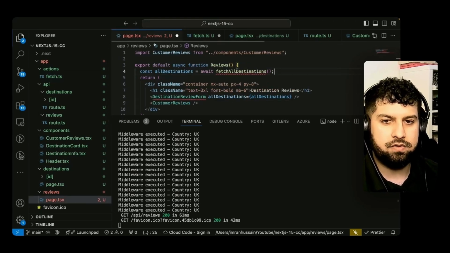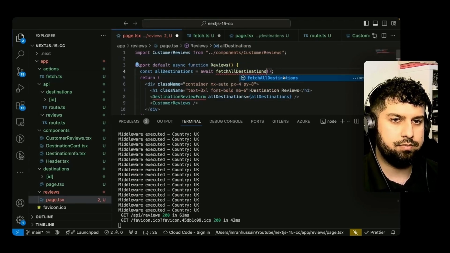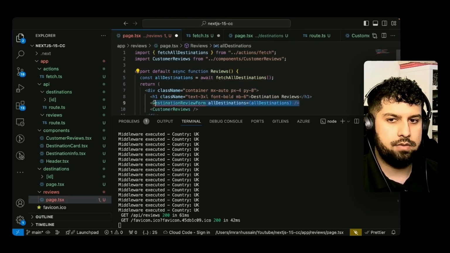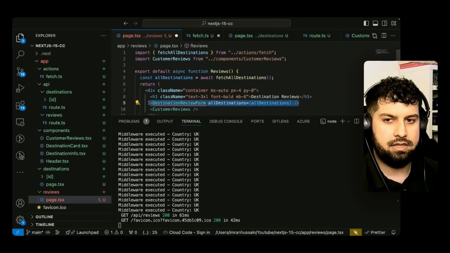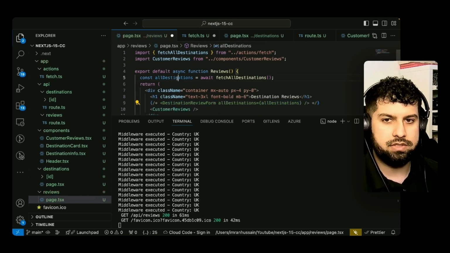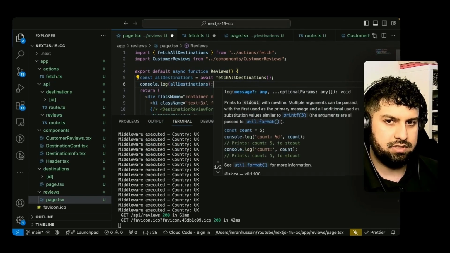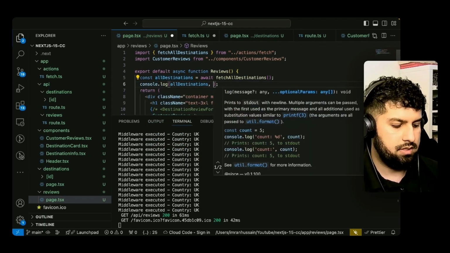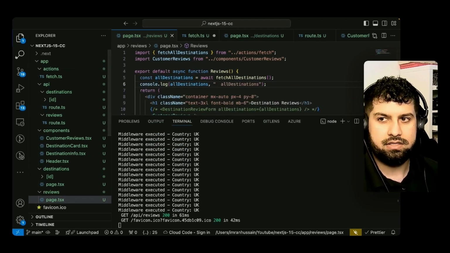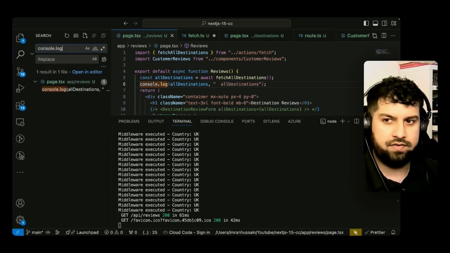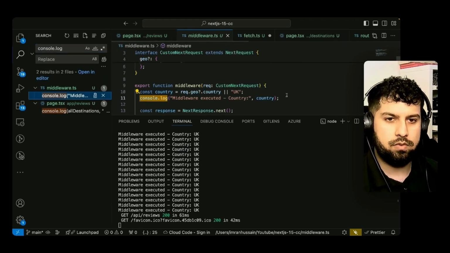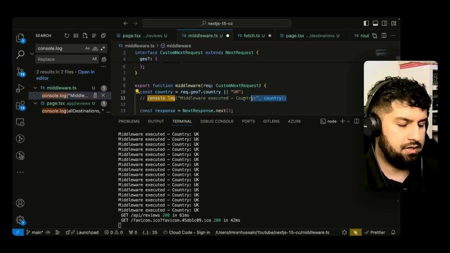Then all we need to do in reviews is essentially just paste this in. Let me just comment this out for now. And then I want to just log out the all destinations. So that's console log all destinations like so. And then let me save that and delete any other console logs that we do have in the app. So we've got the middleware one, we can get rid of that or comment it out for now.